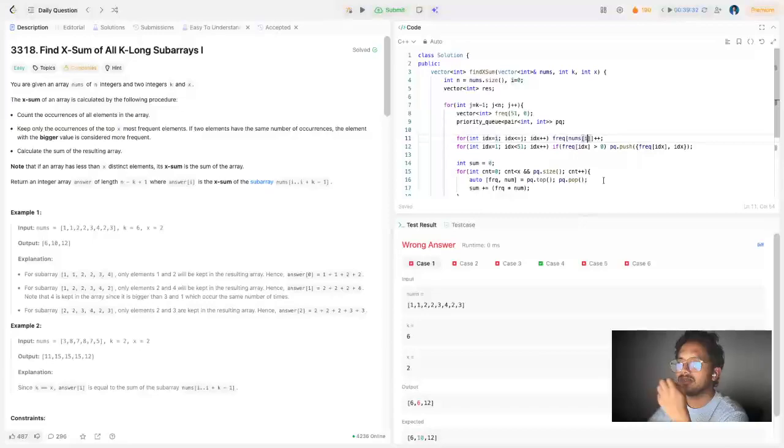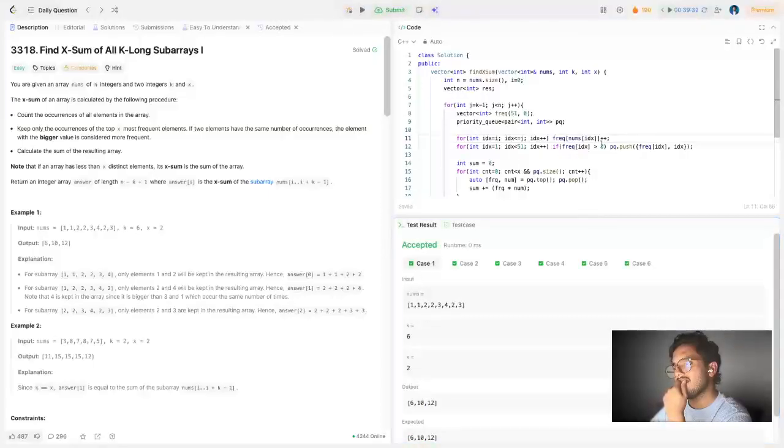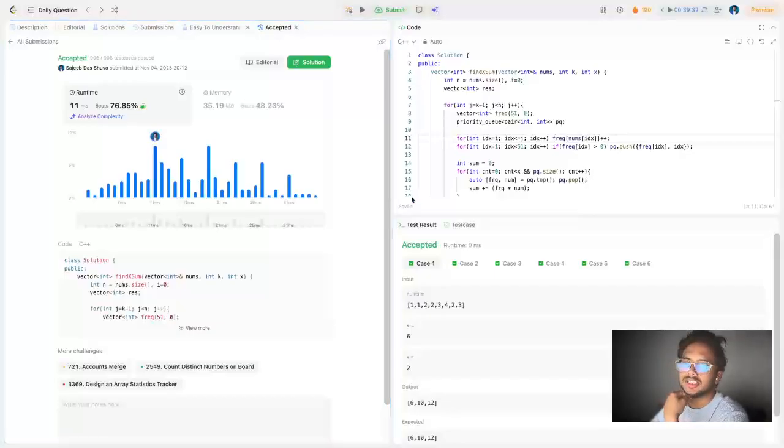So it's the number of index, not I. Yeah, here I was doing wrong. Instead of index, I was writing I. And if I submit this one, it is accepted, guys. Thank you so much.